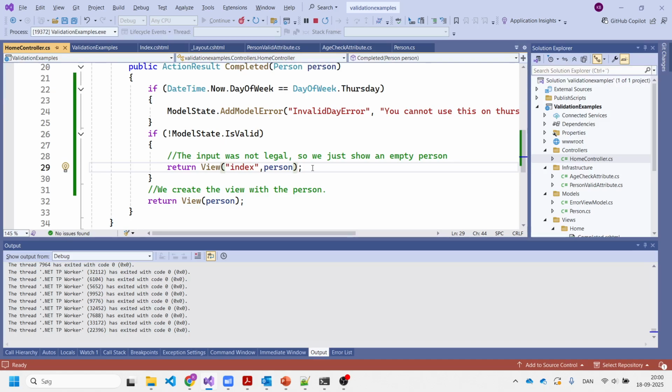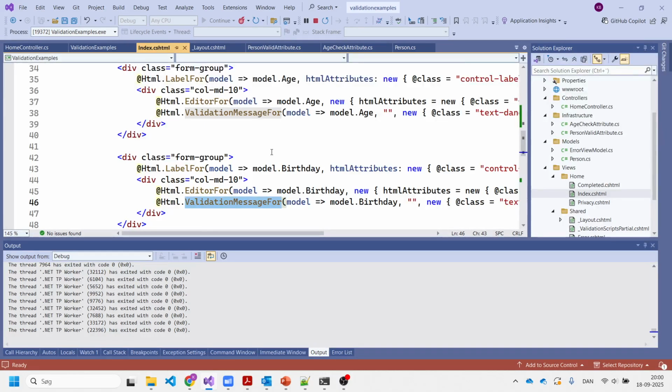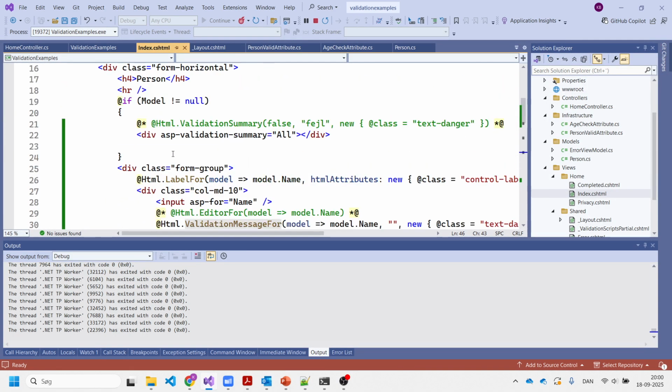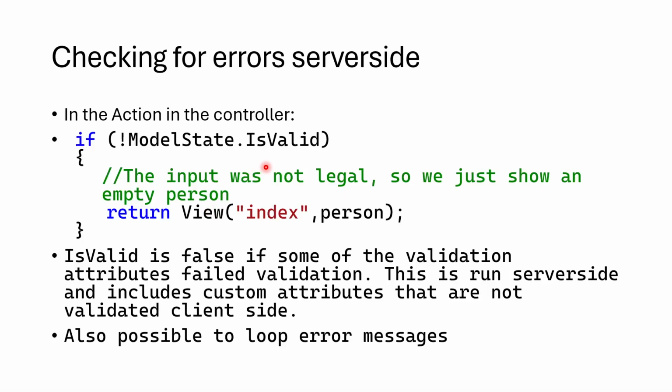And the, what's it called? You get the validation summary here. And you'll get all the validation messages. So that's nice. Or you can redirect to some error page and show you didn't enter this correctly. Please do it again. It's also possible to loop error messages. I'm not going to show that.